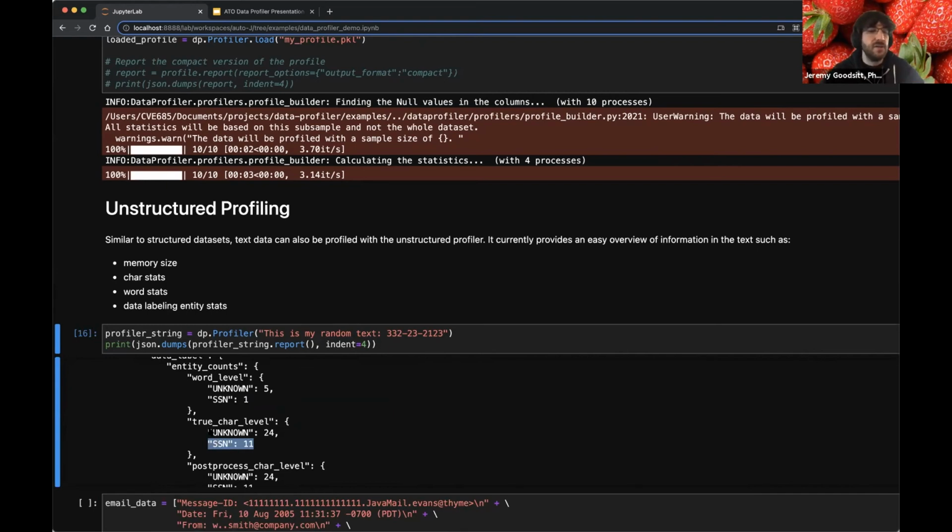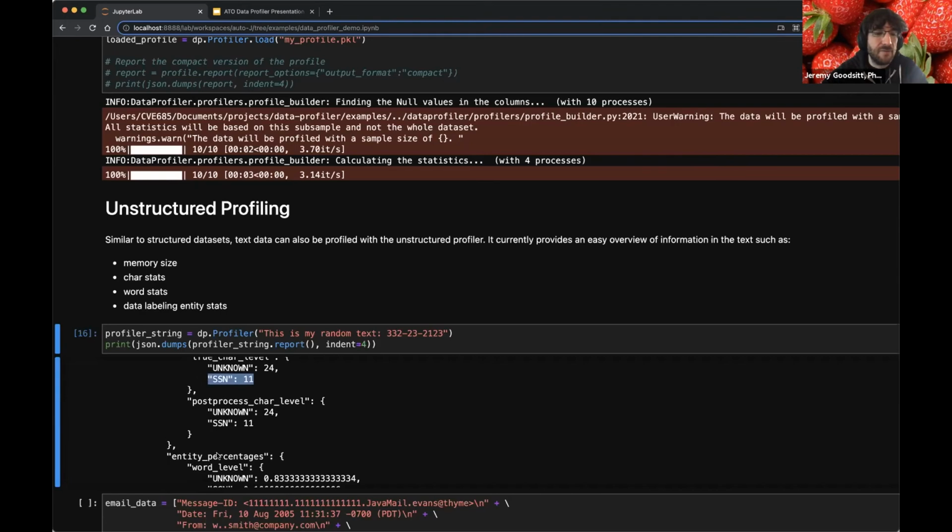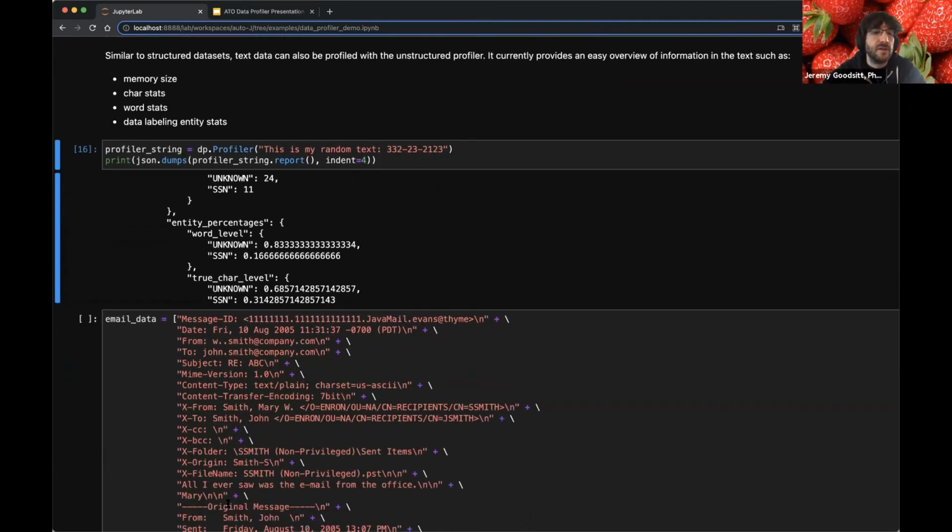And by unknown, we just mean generic text. It's not that the labeler has an issue identifying it. It's just saying it didn't seem to match any of the labels that we're generally looking for. So this just must be general text essentially. And so unknown was the name that we came up with for that. And so it describes different information about your structured text.